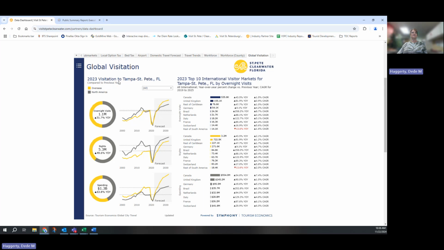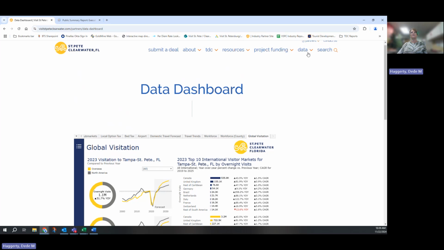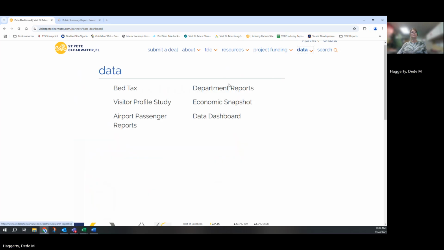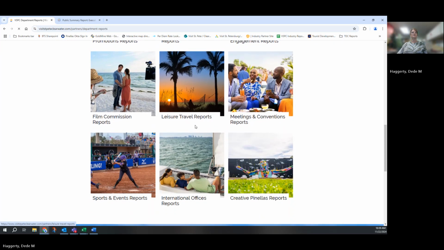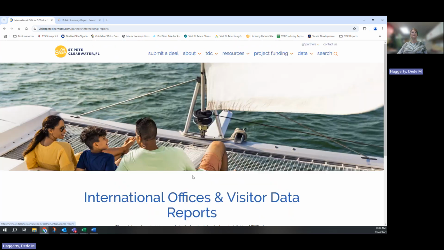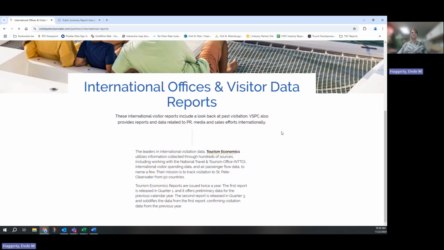Like I said, this information is based on Metropolitan Statistical Area. If you wanted to look at the county level international visitation and spend, you could go right back up to the menu at the top, click Data. You'll hit Department Reports, and you'll scroll down to the bottom to International Offices Reports, in which you'll get a lovely chart that has the MSA information in basically a circle chart. And then the information below that will have the county level data.